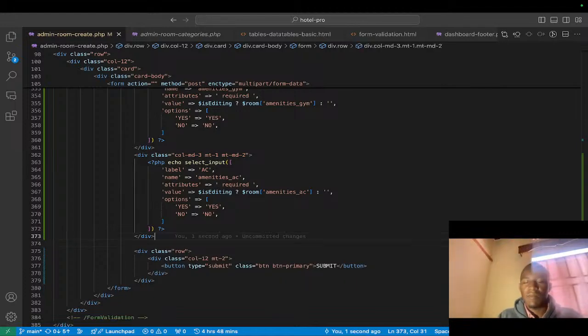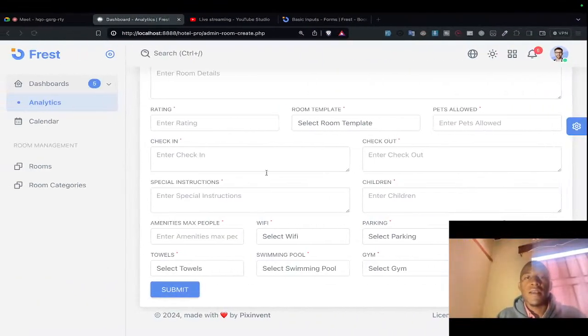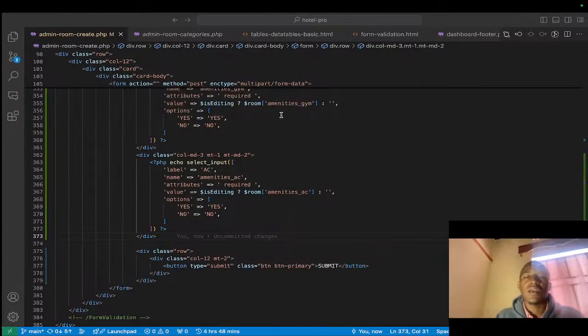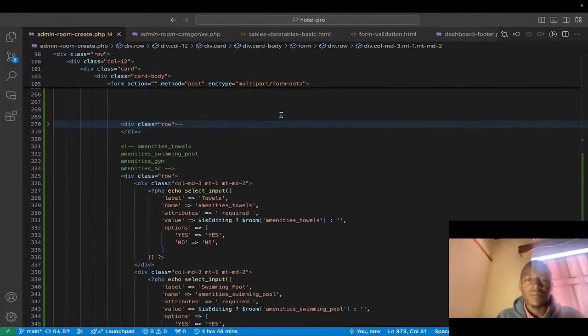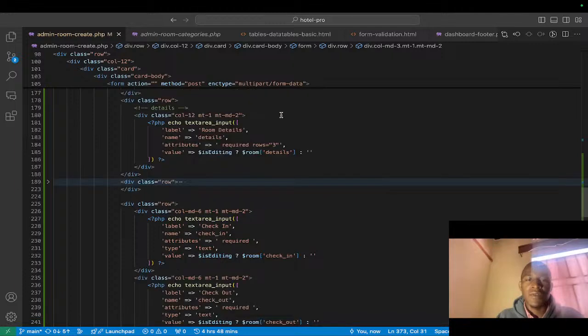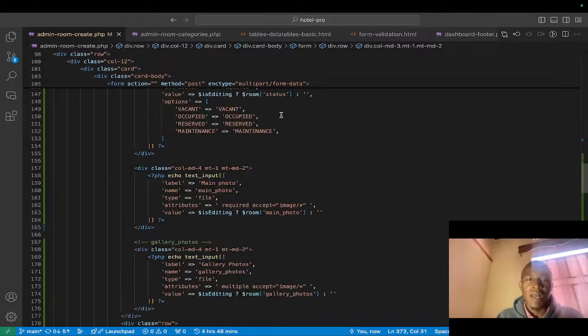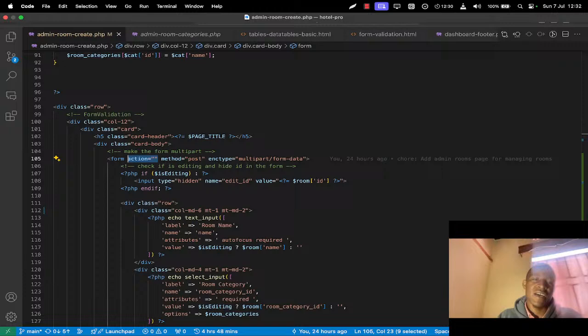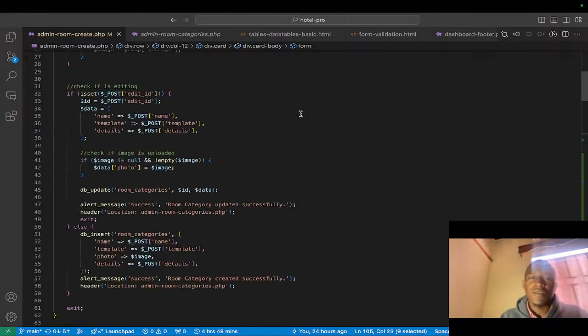We can proceed to submission. All right, so first of all, our action is going to be submitted to the same thing, which is room create. So I'll come to the room create actions, and it's going to submit to the same point, so you may not need to specify here. Now let's go ahead and do the logic of submission.